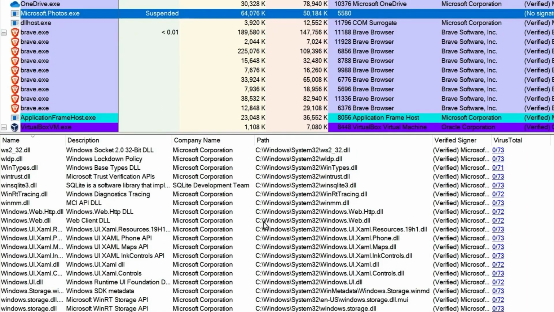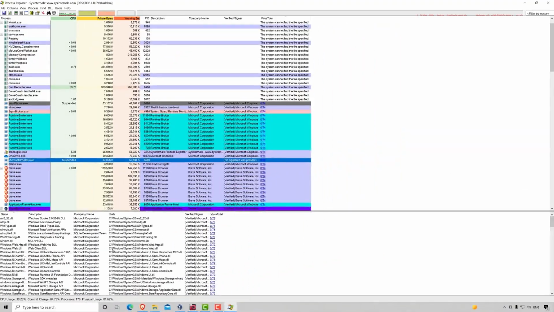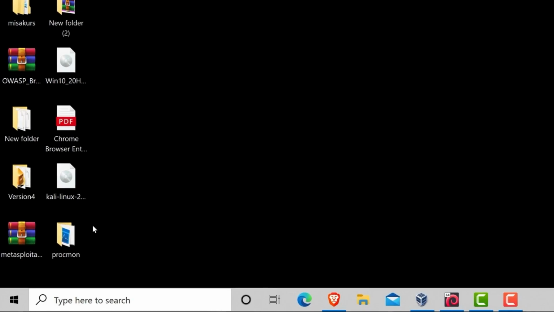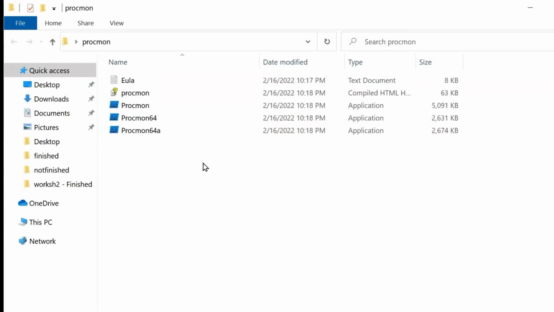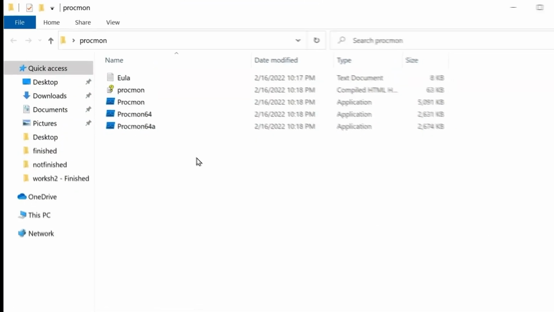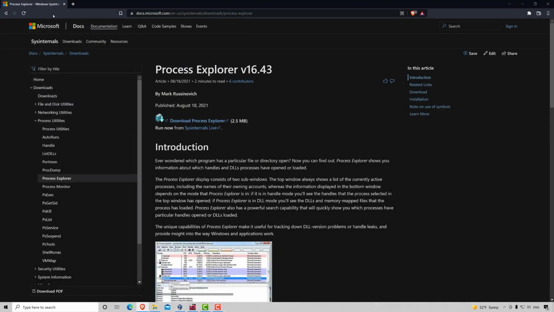Now, besides Process Explorer, you can also use a tool called Process Monitor. It's also a tool from Microsoft and you can download it the same way that we downloaded Process Explorer. Just search Process Monitor and type Microsoft.com and you should have the download page that looks similar to this one where you can download the Process Monitor tool.